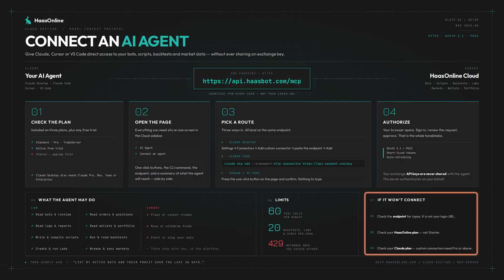And if it won't connect, work down 3 things in order. The endpoint, your HaasOnline plan, then your Claude plan. That's the full picture. 1 endpoint, 4 steps, and a clear line around what the agent can touch. Now let's walk through each step in detail.